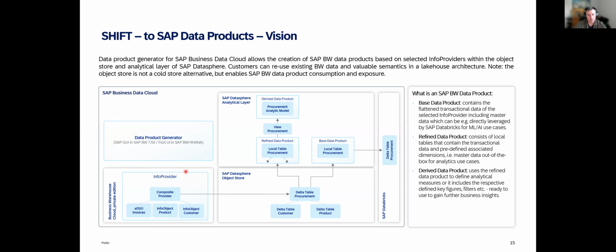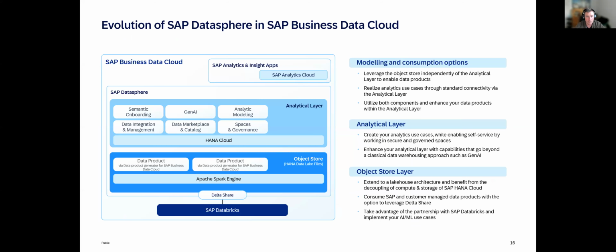So all the things which you had in your BW query is going to be available out of the box inside of SAP DataSphere, and also for sure inside of Business Data Cloud overall, and can be delivered as a customer managed data product, which is at the end this derived data product. Right. And with that, let's maybe jump one step further.